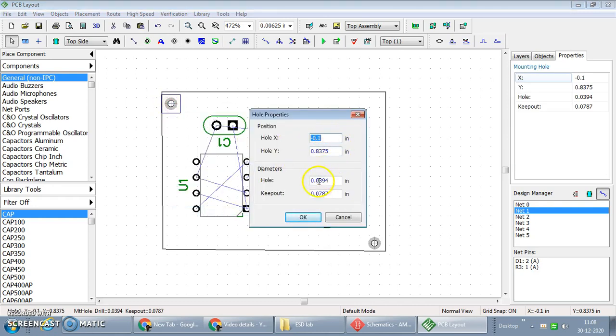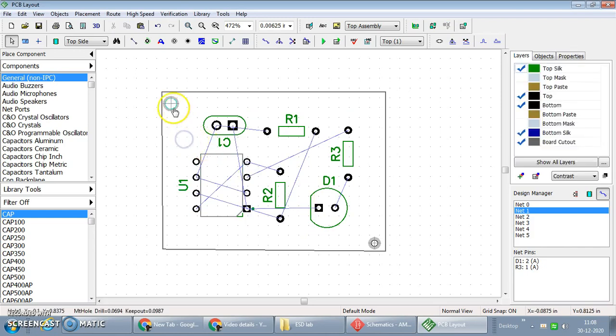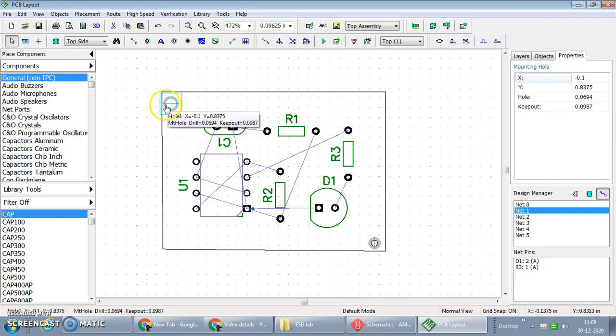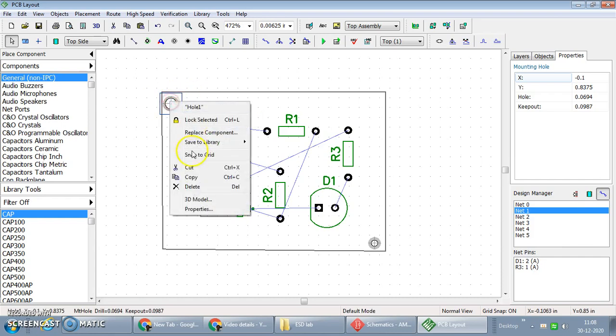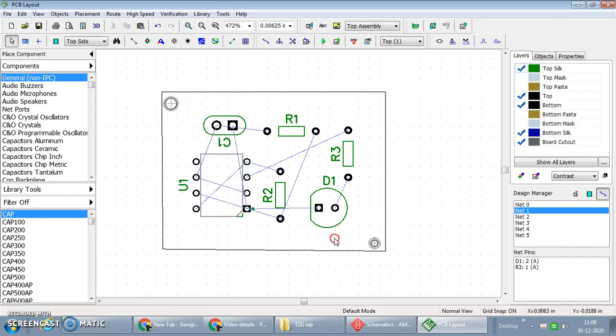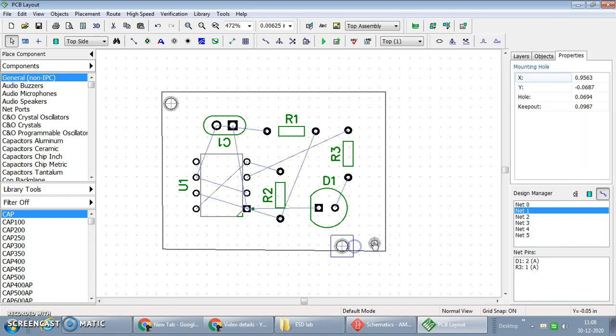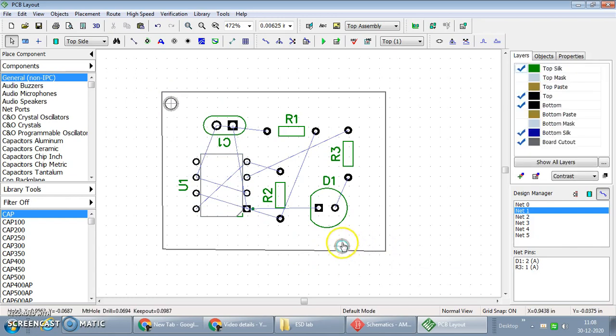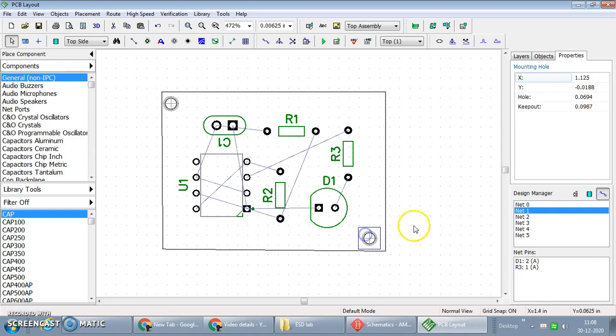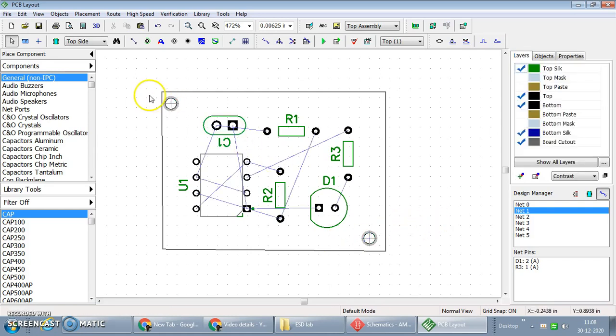By changing the dimensions, for example the diameter 0.0934, if I want to increase its size, I will make it 0.694, and let us make this a 9. This is done randomly just to show that yes, we can make the changes. This is the diameter of the hole and the surrounding area. Now I will copy and paste the same for this side, and this one can be deleted directly: select it and press the delete button. So these are the mounting holes.